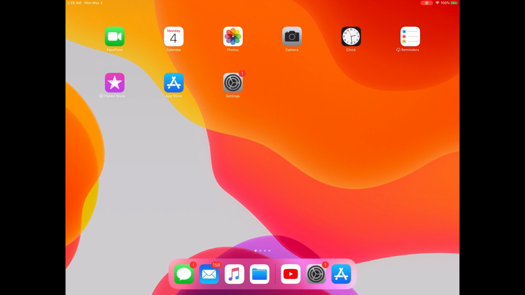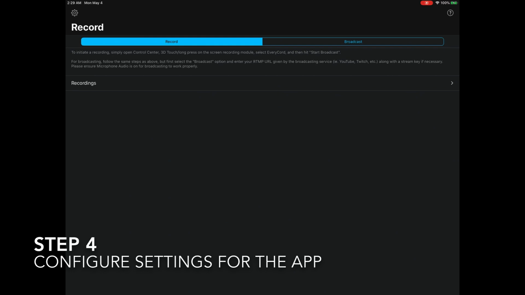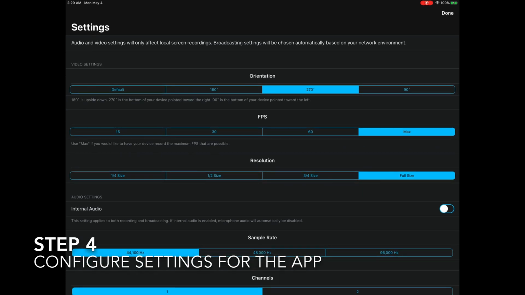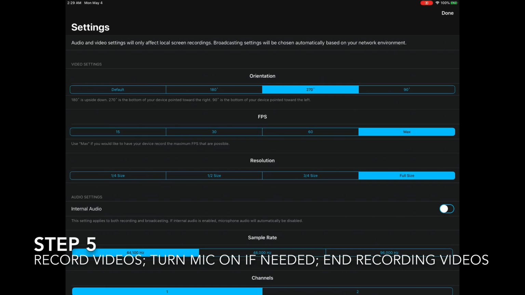After that, I advise that you configure the app settings first before you start recording. So let's go to EveryCord here. Let's click the settings button. And we're on the settings page. Pay attention to the orientation setting here, and read the description for each of the settings for better understanding. I'm also sharing with you my configuration so you can try if it works for you too. So here it is. And once you're done with all of that, you're ready to record your videos.